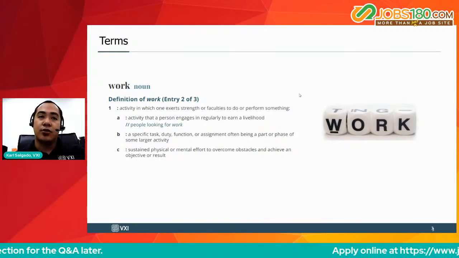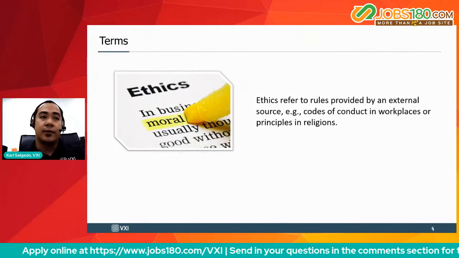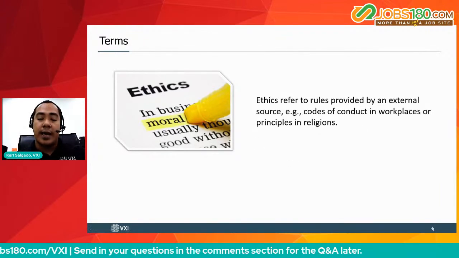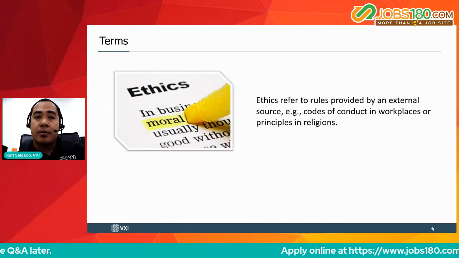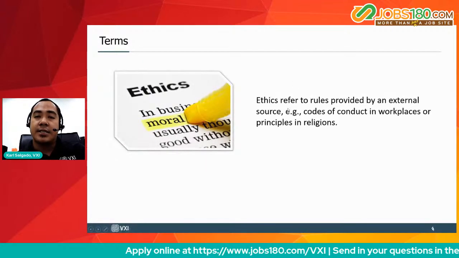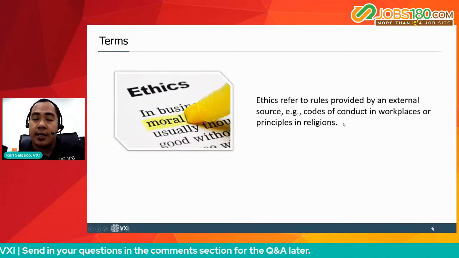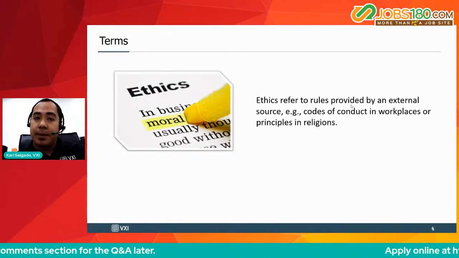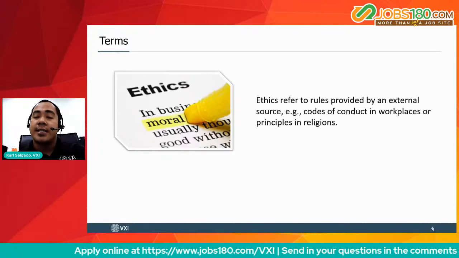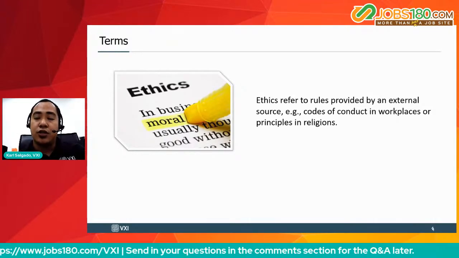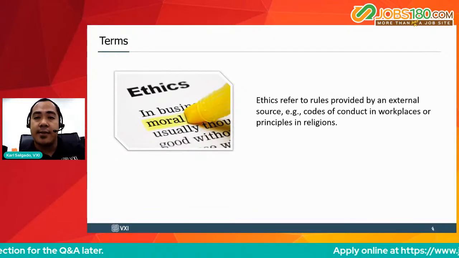Okay, so the next term is ethics. Ethics is a term that goes hand in hand with the word morals. Ethics and morals both relate to right and wrong. While they are sometimes used interchangeably, they are really different. Most of the time, ethics refers to rules provided by an external source. For example, when you are in your workplace, these are codes of conduct that are followed in your workplace, or it could be principles in your religion. Let's say you're a Christian, or let's say you're a Muslim. This is ethics. While morality or morals usually refer to your point of view on what is right and what is wrong. Okay, so that's ethics and morals.